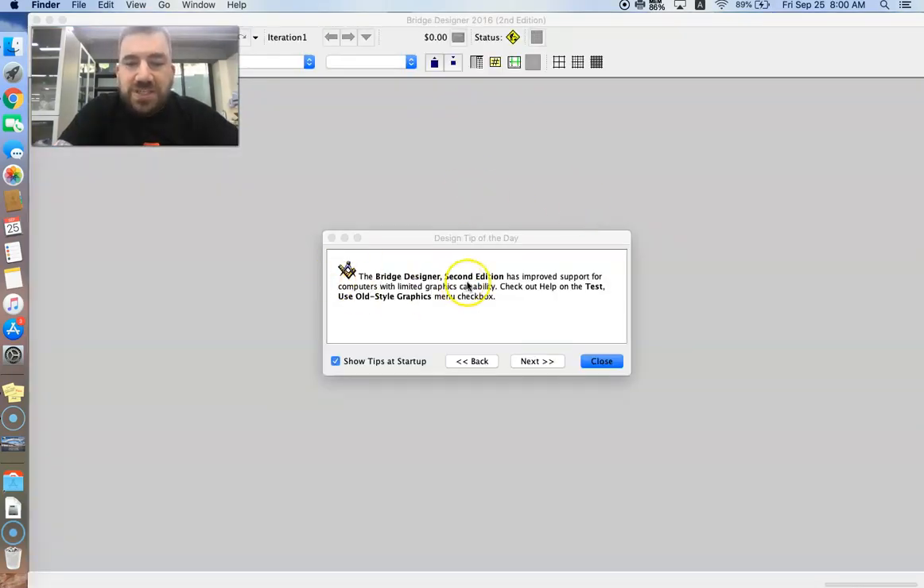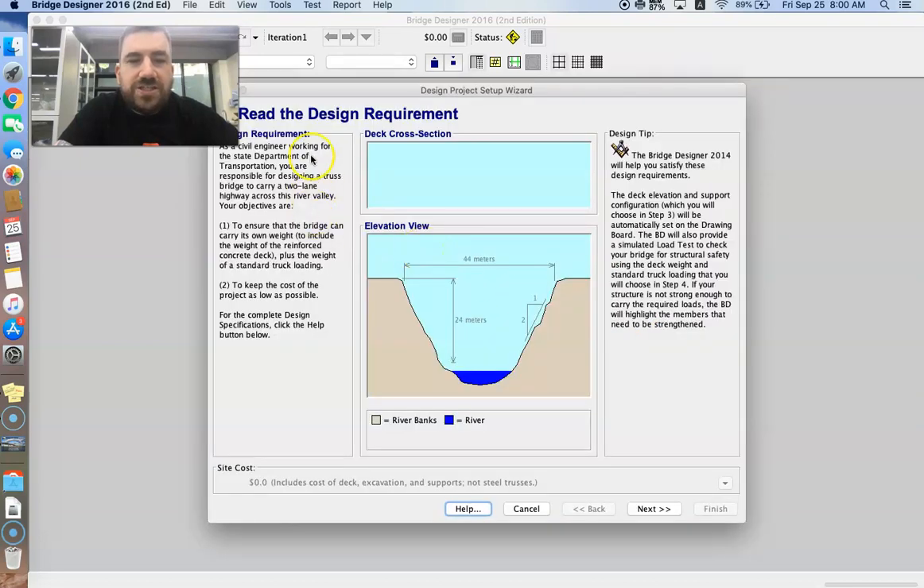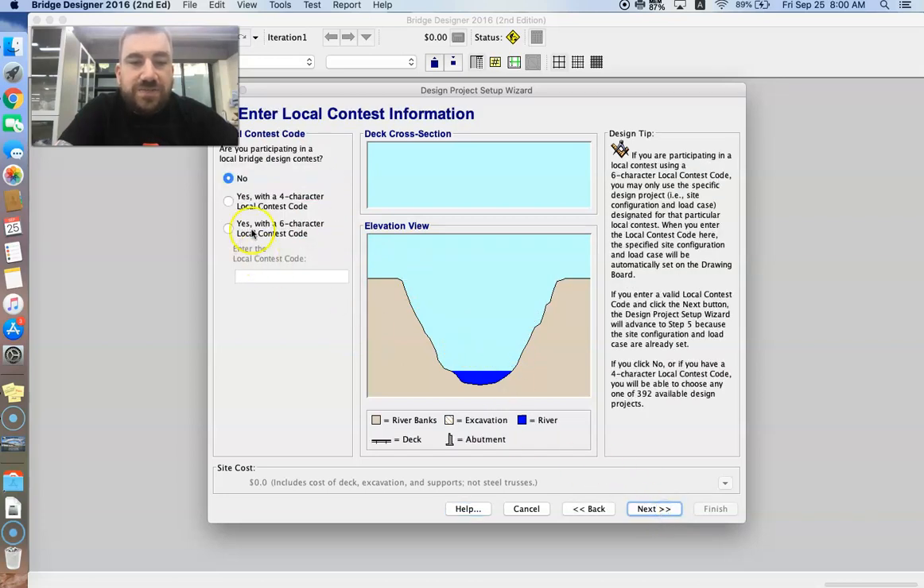So it opens up, says Bridge Designer has improved support. You get full style graphics, like cool, thanks. So you can either create a new bridge or load a sample, load example. I'm going to create a new bridge, and it shows you all these different requirements, right? Height, etc. And you can change all this stuff too, right? So we don't want this contest code. We just want to say no right here.